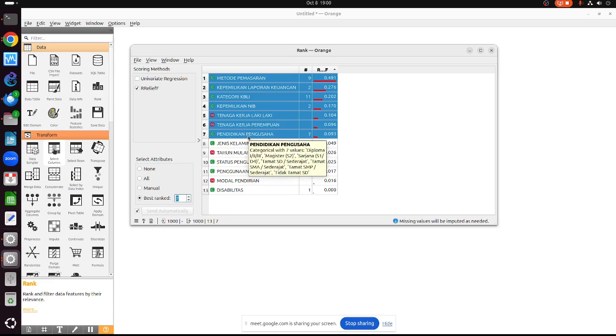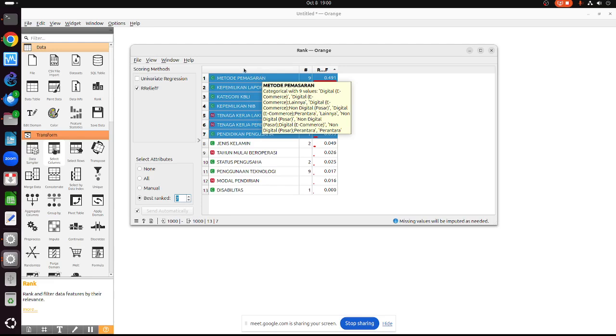The level of education. So this is interesting. When I remove the month, method for marketing is number one. I thought this one was number one, but it's not. It's this one. So it changed significantly.